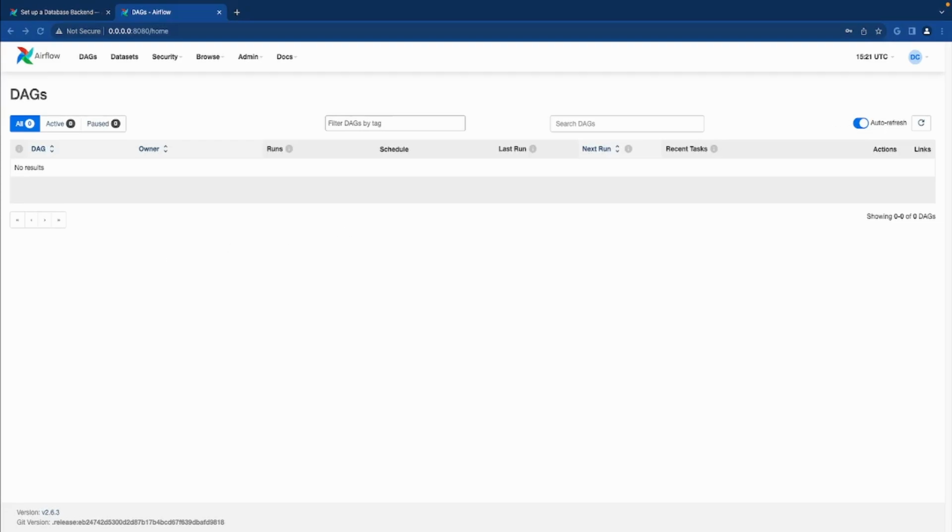In the next video, we shall look at Airflow user interface themes, the themes for this. We have this theme, but we have several other themes.